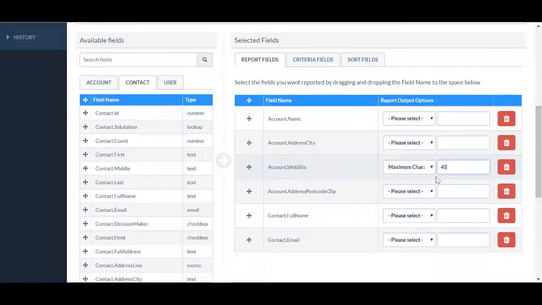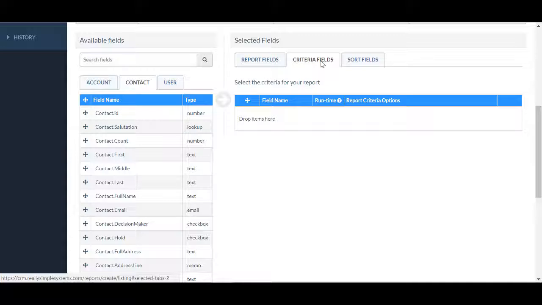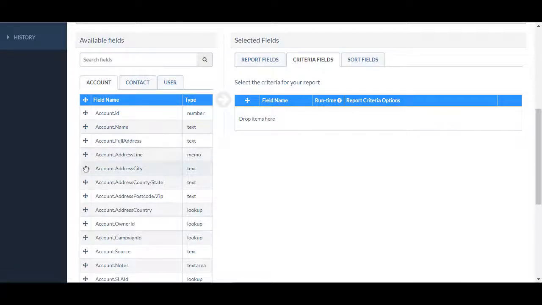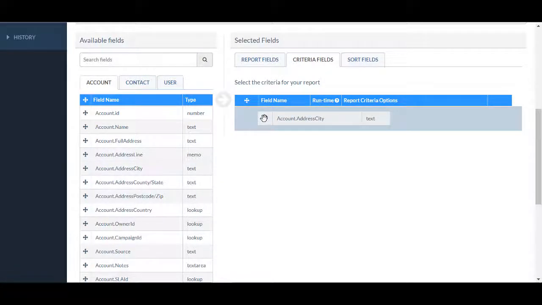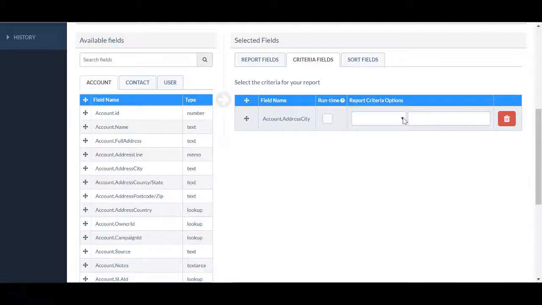Next I go to the criteria fields tab, and this is where I'm going to drill down to the different information that I want in my report. So with this one, I don't want all my contacts, I just want my contacts in London. So if I go back to the account tab and slide over the account address city again, if I set equal to and type in London, that's going to specify that I just want those accounts.